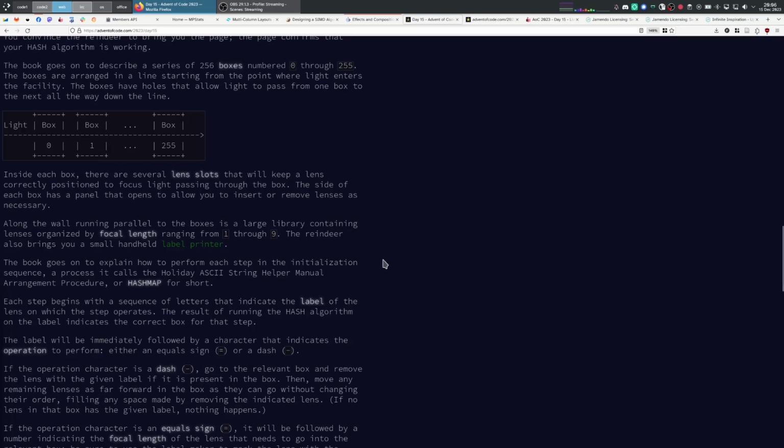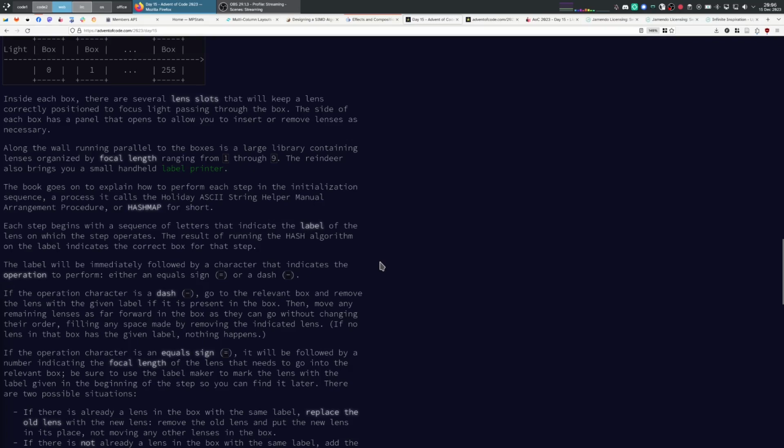The book goes on to explain how to perform each step in the initialization sequence, a process it calls the Holiday ASCII String Helper Manual Arrangement Procedure, or HashMap for short. Each step begins with a sequence of letters that indicate the label of the lens on which the step operates. The result of running the hash algorithm on the label indicates the correct box for the step. The label will be immediately followed by a character that indicates the operation to perform, either an equal sign or a dash.